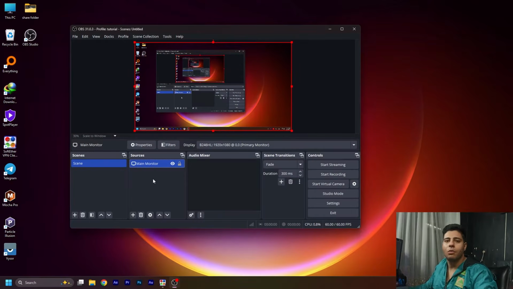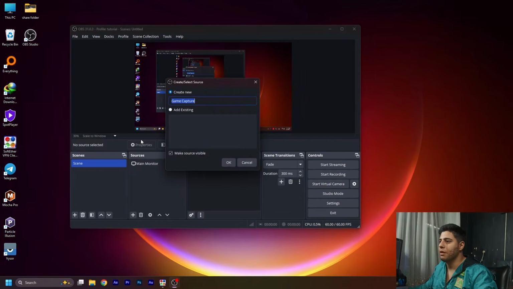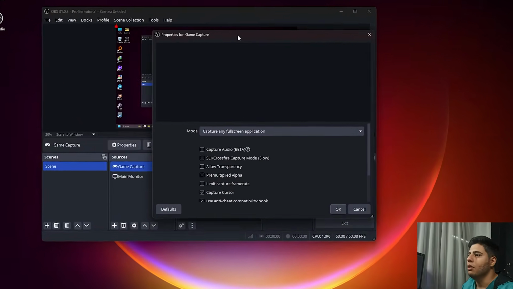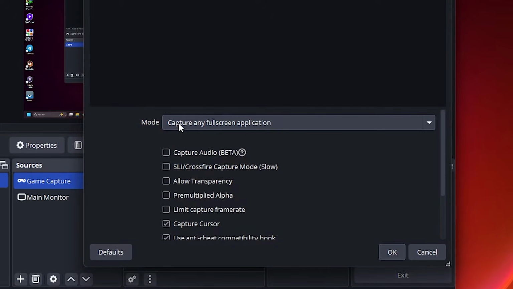Right now we have connected our main monitor. So how can we add a game? Okay, let's talk about this game capture. I click on game capture, I don't change the name, and hit OK. Now we will see other things. On the mode you will see capture any full screen application. Whenever you want to play a game, that game is going to be full screen, so this software detects and captures that one for you.